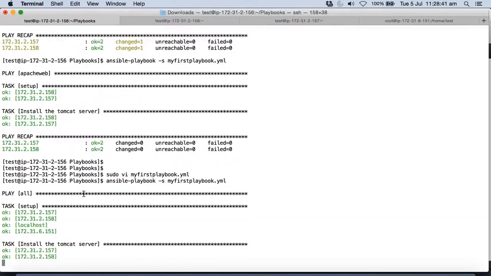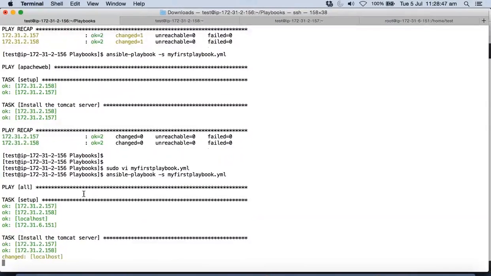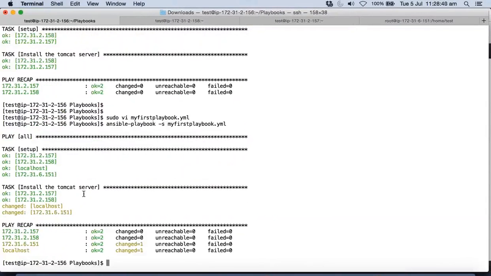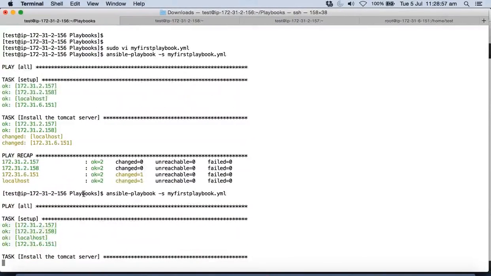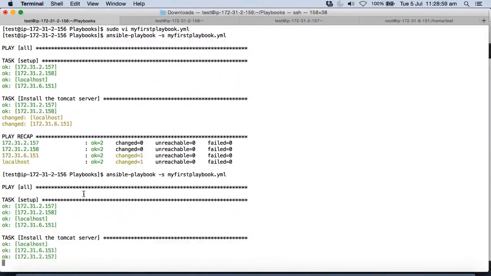You can see the 157 server and 158 server are already installed. So it's all clear from that. But if it's not installed, it is going to install on the local machine, that's the current machine, the master machine which I am working on, and 151, which is going to change. If I do it again, re-execute the command, it is going to execute the same thing on all the servers.